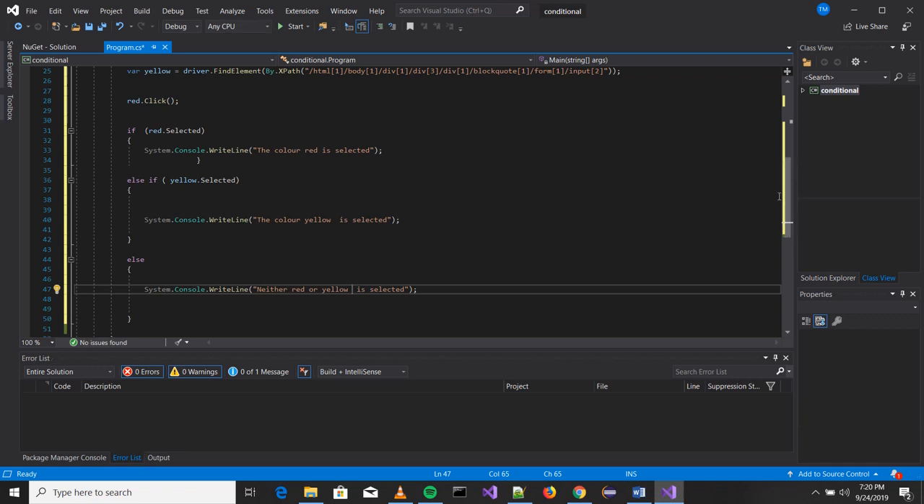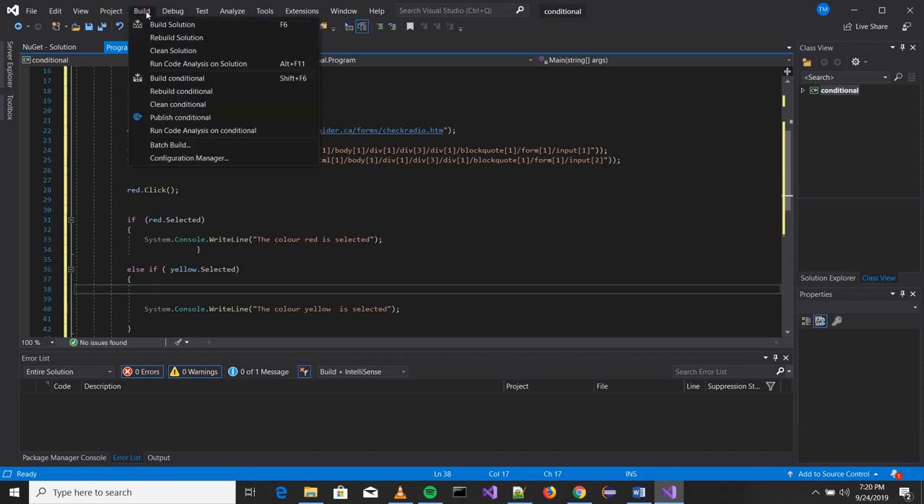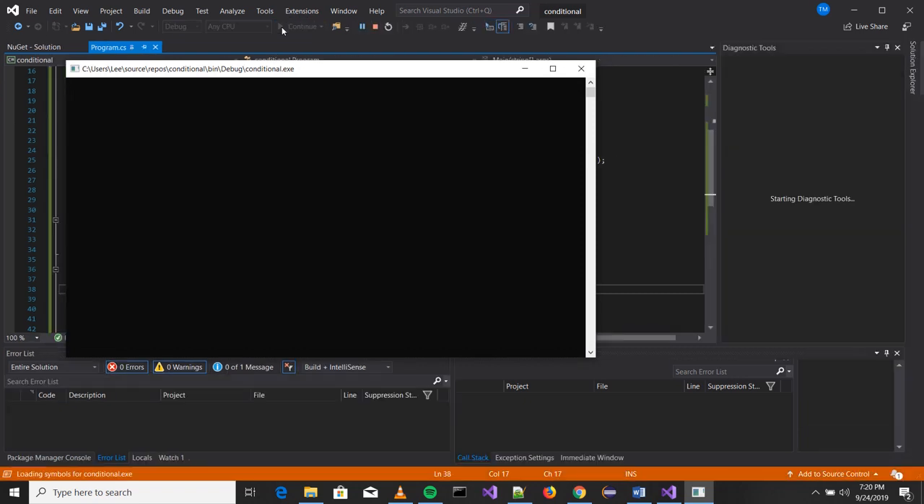So let's look at this. What do we have? In this one, we have the color red is selected. So the message we are supposed to see is the one that says the color red is selected. I'm going to build my solution. It's done, and I'm going to start. Let's see how that works out for us. By the way, this is the console, so this is where we're actually going to see the output.